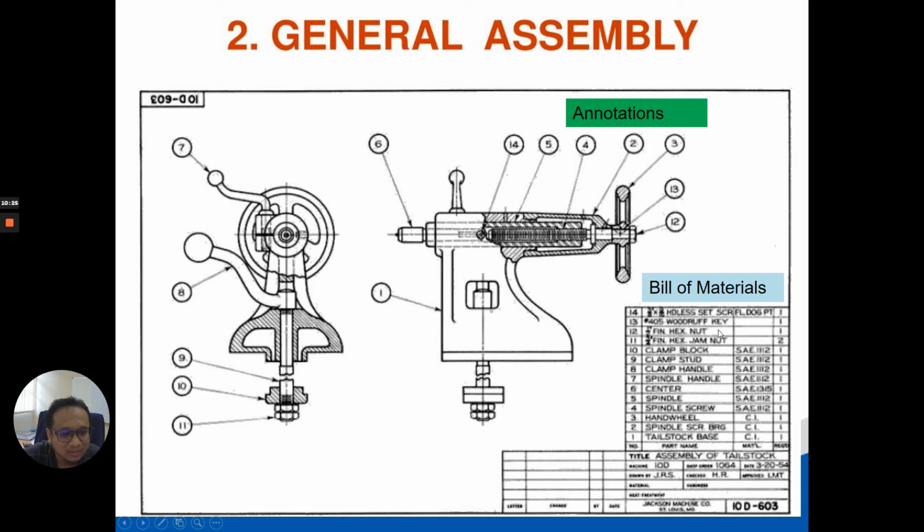The bill of material can also consist of the cost or price of the parts, the length or size of the parts, and other information that you want to include. It is a table with all the part information included in it. And all this round shape is known as the annotation, or the balloon annotation. This is used to explain which part is where, and it also refers to the bill of material. So these two must be included together.